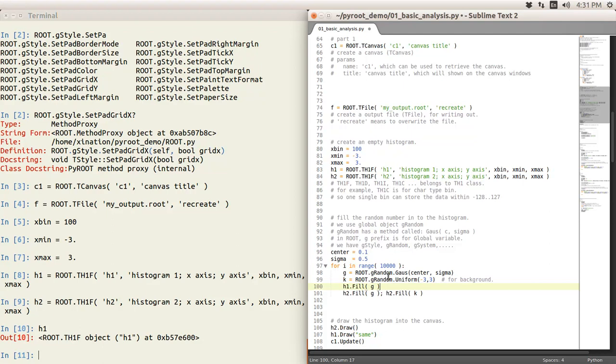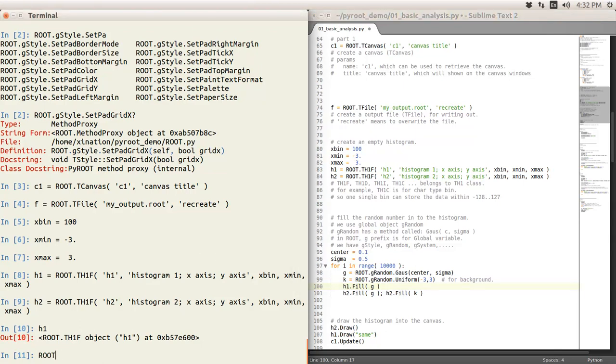So here I use a random. It's a global variable, the global object gRandom. It has several functions in it. You have Uniform that could return a value in a certain range. This is -3 to 3, because I set x minimum to -3 and x maximum to 3, so I just pick out a random number here. And there is another method, Gaus. The first parameter is for the center, and then sigma here. You will generate the random number, assign it to g or k, and then fill the data in h1 or h2. So just for fun, we can try to see gRandom and type enter.